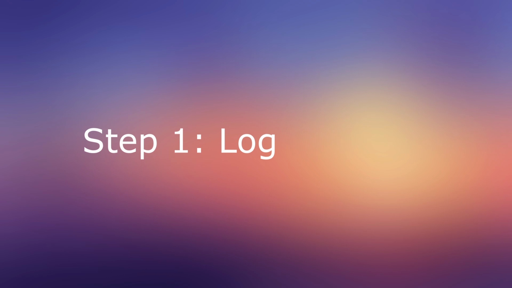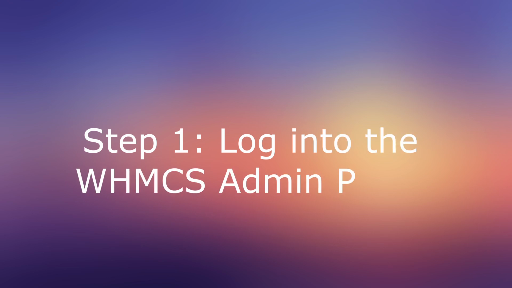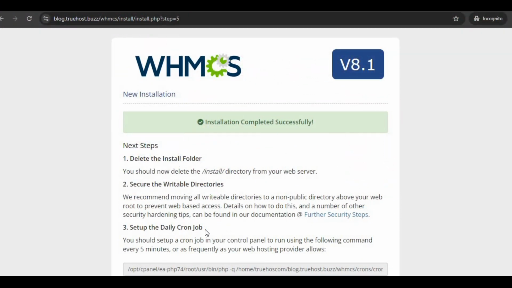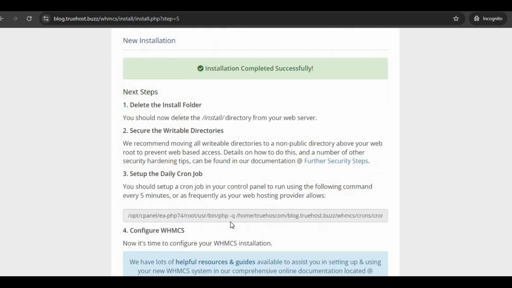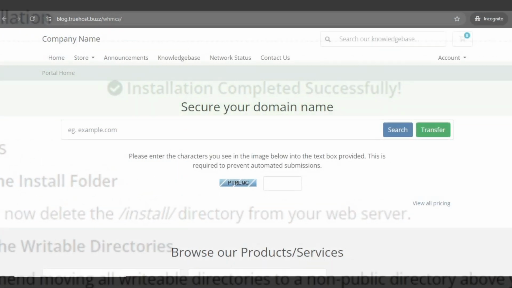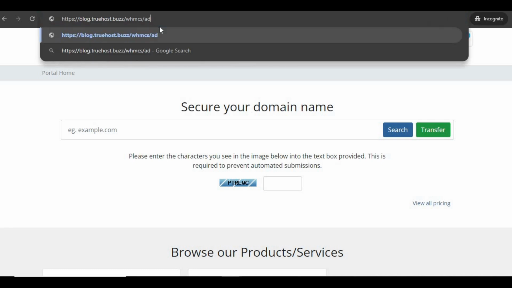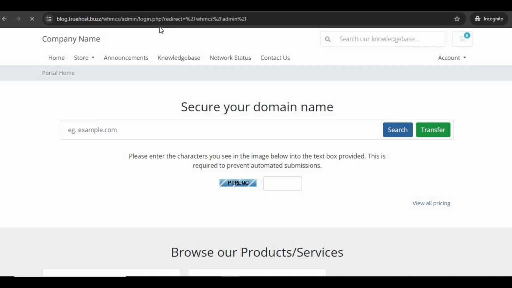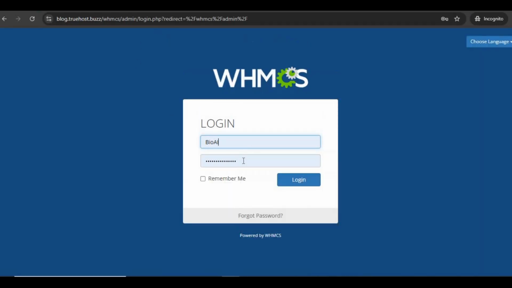Step 1. Log into the WHMCS admin panel. Once you've completed the installation, the first step is to log into your WHMCS admin area. Open your web browser and navigate to http://yourdomain.com/whmcs/admin. Enter the admin credentials you set up during the installation process, and you'll be directed to the WHMCS dashboard.